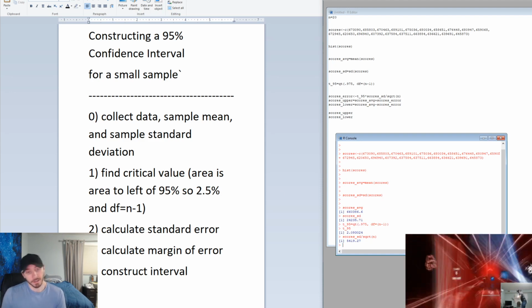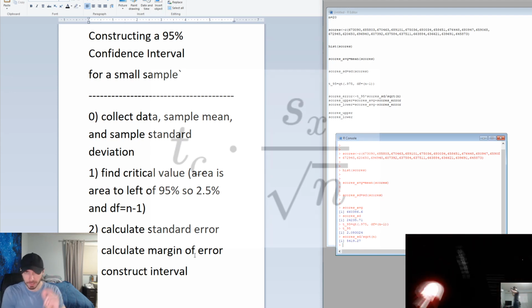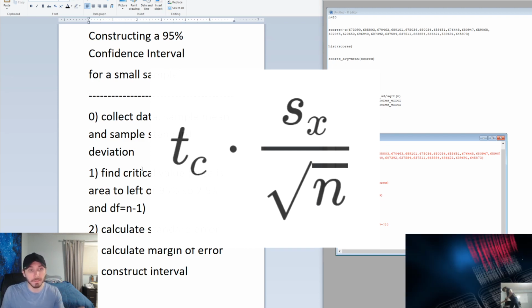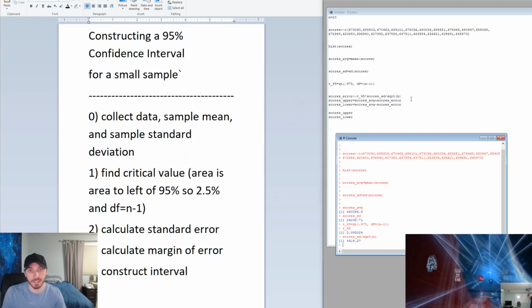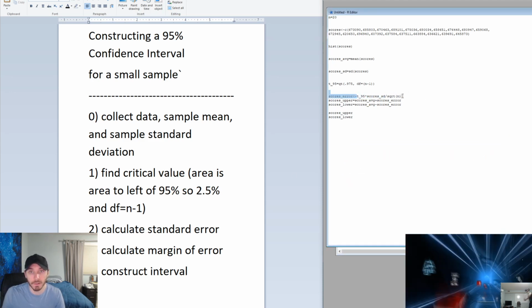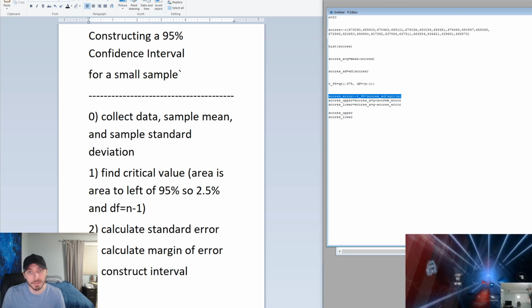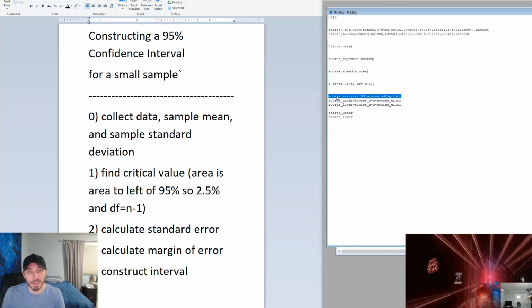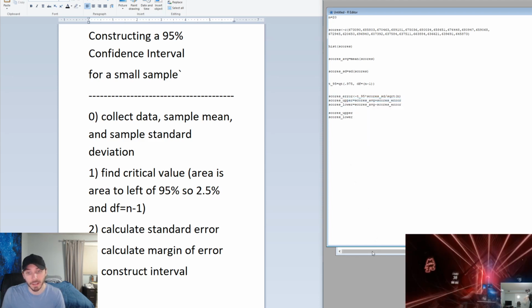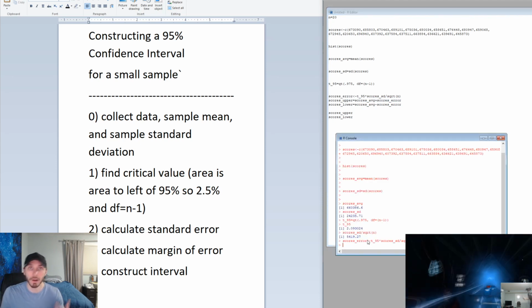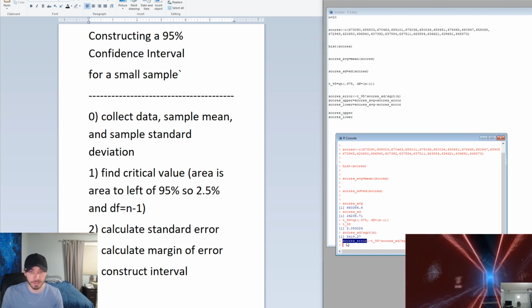Calculating margin of error is the next step, and we use this formula right here. You'll note that this formula is simply taking the product of your critical value and your standard error. So that's exactly what I did here. You'll see this whole line of code. I store my critical value times my standard error as scores_error, and I'll run it. So this actually will be my margin of error, so how far away from the mean I expect to be for a 95% confidence interval.